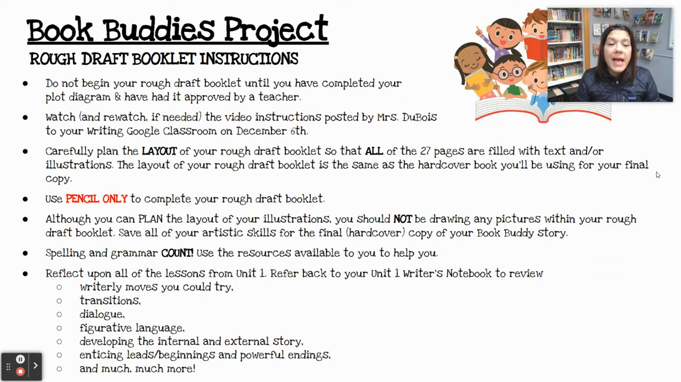Also, I want you to reflect upon all of the lessons from Unit 1 that you learned about and refer back to your Unit 1 Writer's Notebook to review all of the slides that we added on writerly moves you could try: transitions, words and phrases, adding dialogue and really putting said to bed and trying out some new dialogue tags. Add some figurative language to your book buddy story and develop both the internal and the external story, adding powerful emotions and really elaborating on those critical scenes.